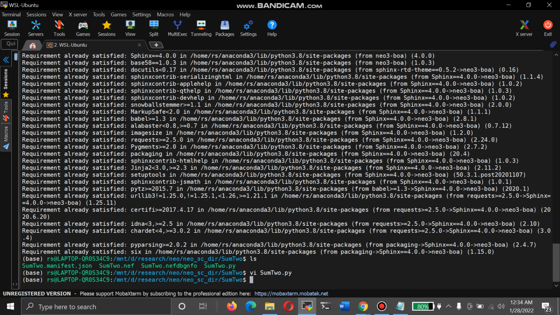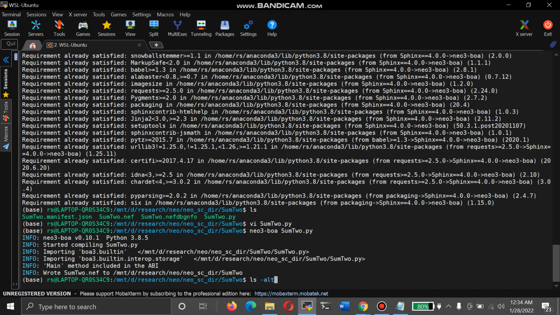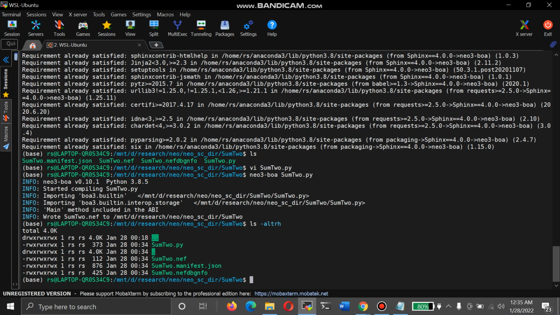So let me save this, and once you have made your smart contract, you can simply first compile it using Neo3 Boa, and for that you will need to write Neo3 Boa sum2, the name of your file. So after I do that, we can see that there are some files created. A .nef file is created, and a .manifest.json and .nefdbgnfo. So the two files that we require are .nef and .manifest.json.